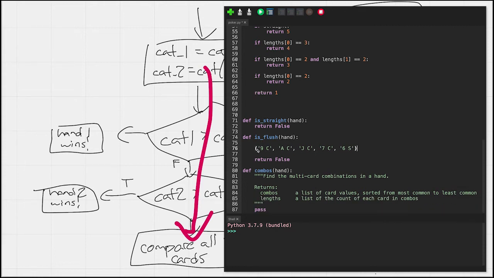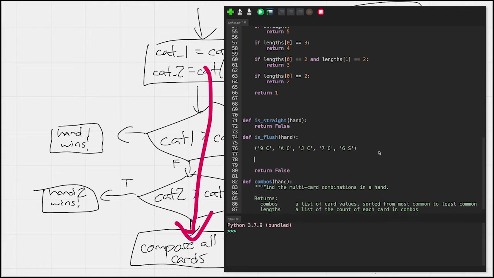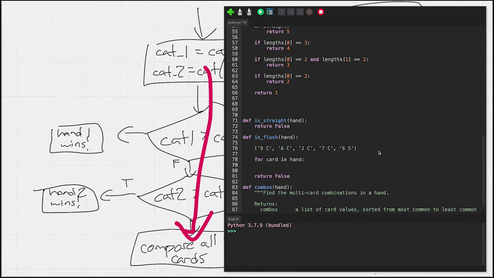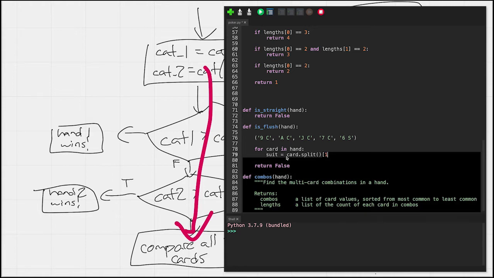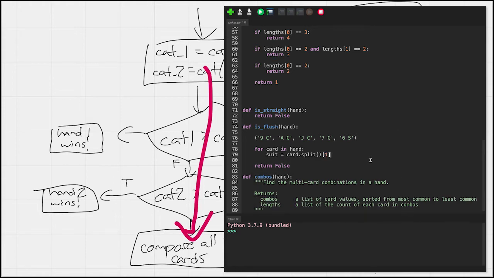So we're going to be able to look at each individual card. So we might want to iterate over these. For a card in hand, we can do something with those. And one thing that we can do is get the value and the suit by splitting that card. Now, we don't actually care what the value is when we're just checking to see if something is a flush. So actually, let's just get element 1 out of that split.